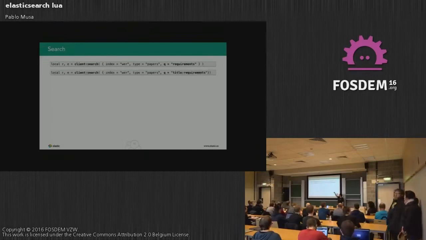Again, I can send a search, and instead of just searching for requirements, which will go into all the fields of my documents that are indexed and search for this token, this word, I can say, okay, I only want requirements in the title.